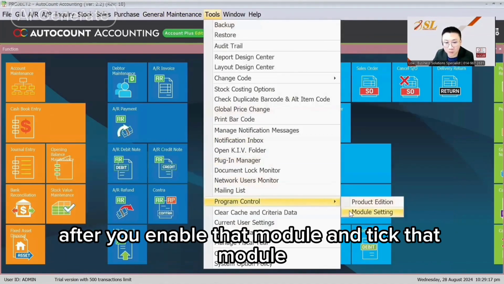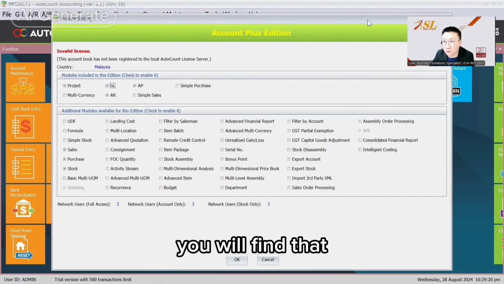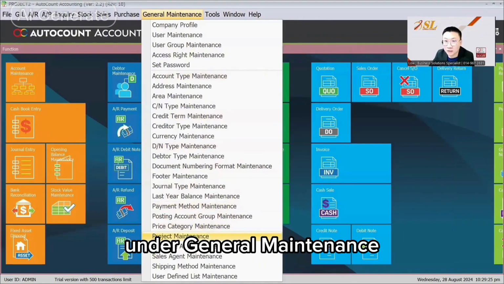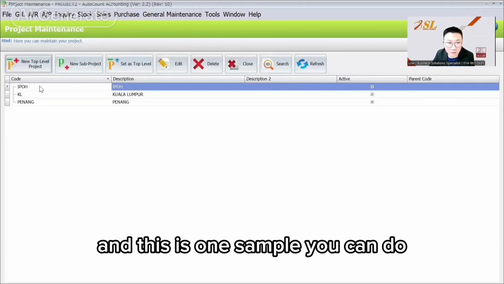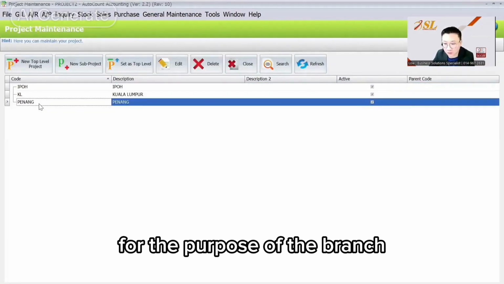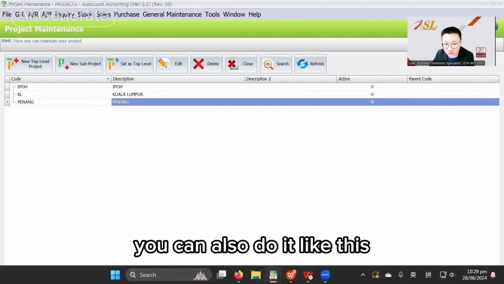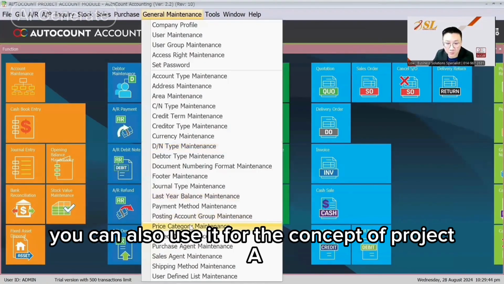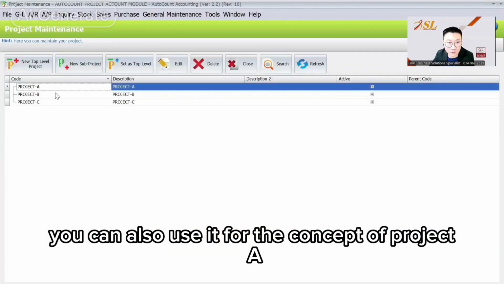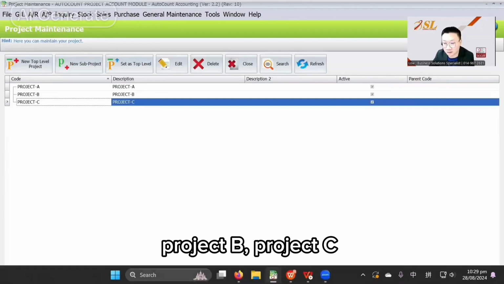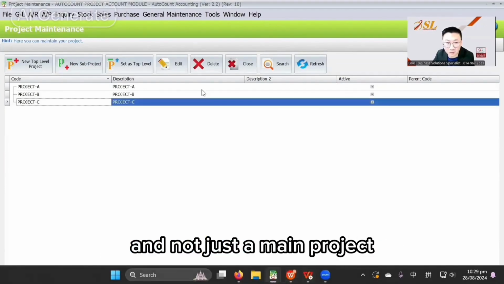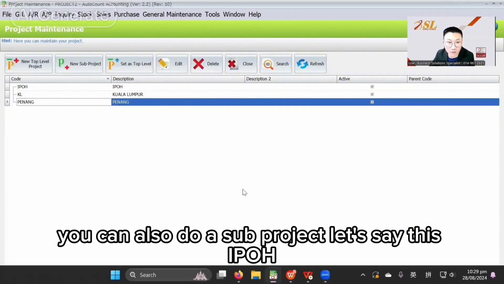After you enable that module and tick that module, you will find that there will be an additional project maintenance under general maintenance. There is a project maintenance under general maintenance, and this is one sample you can do. For the purpose of the branch, you can also do it like this. Or another example is like this. You can also use it for the concept of project A, project B, project C. You can also create a sub-project, and not just a main project.